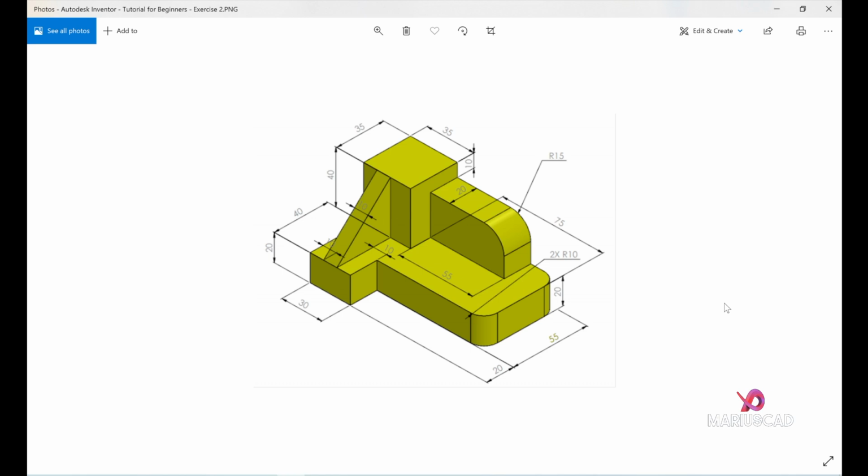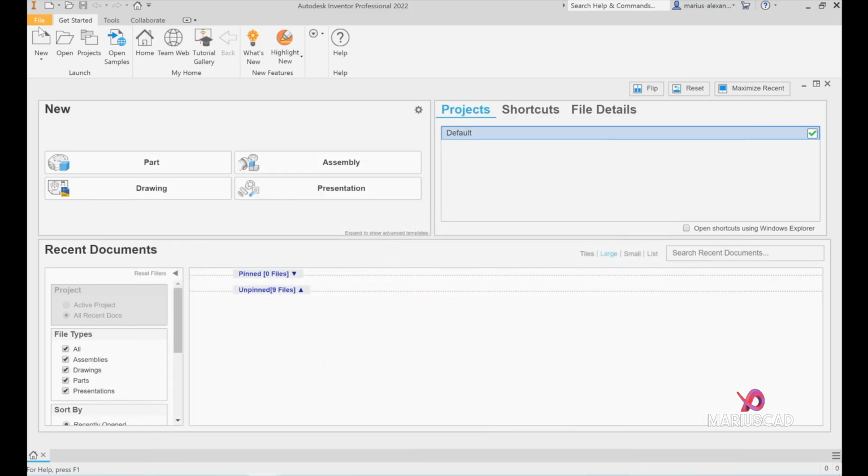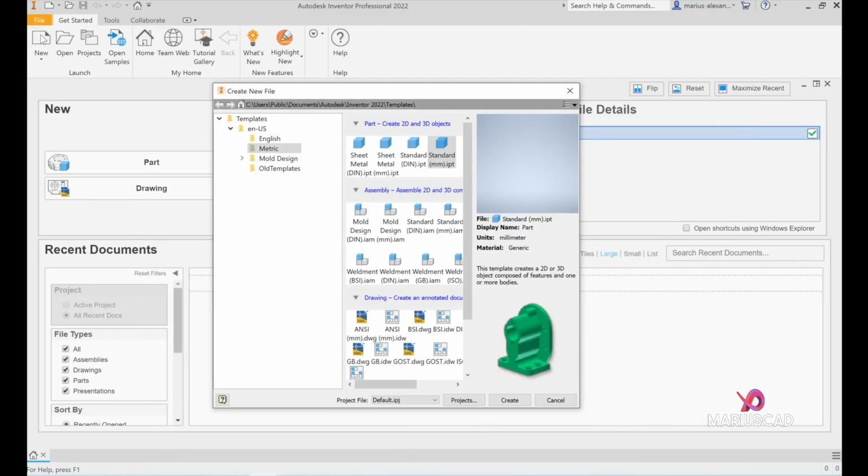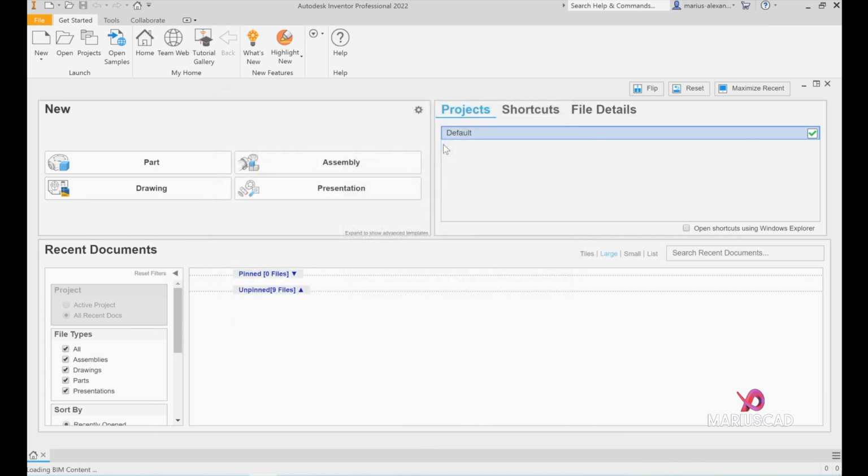Today I will show you how you can draw this piece in Autodesk Inventor 2022. If you don't know how to open the workspace, I will show you right now. You can go here to New, press New and choose Standard in millimeters, in my case. Double click on it.